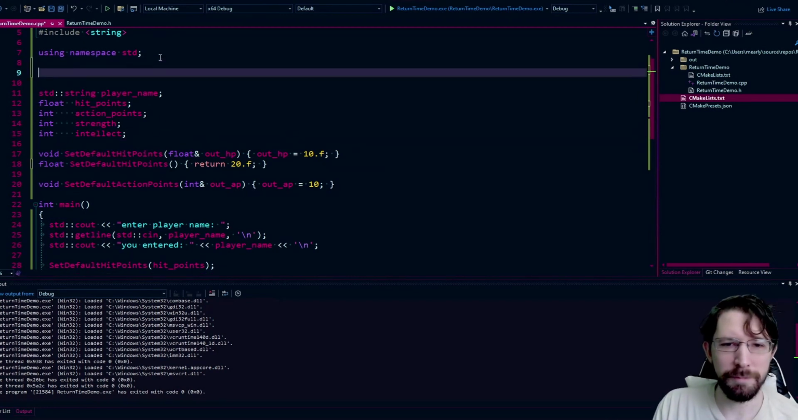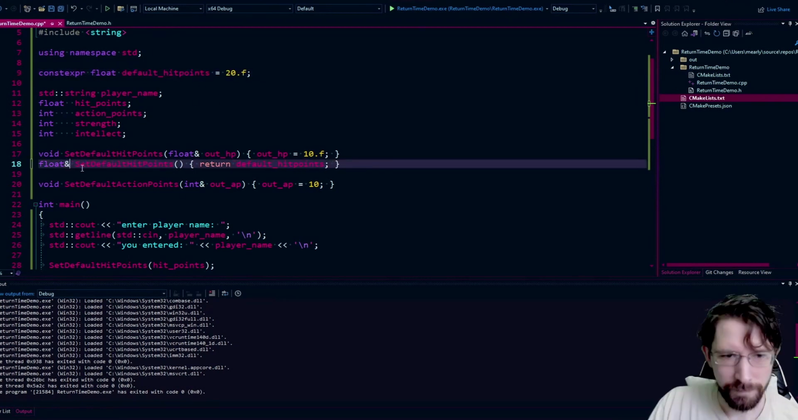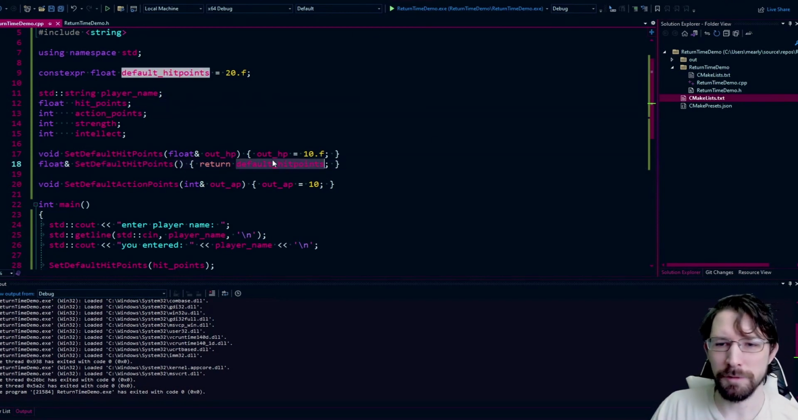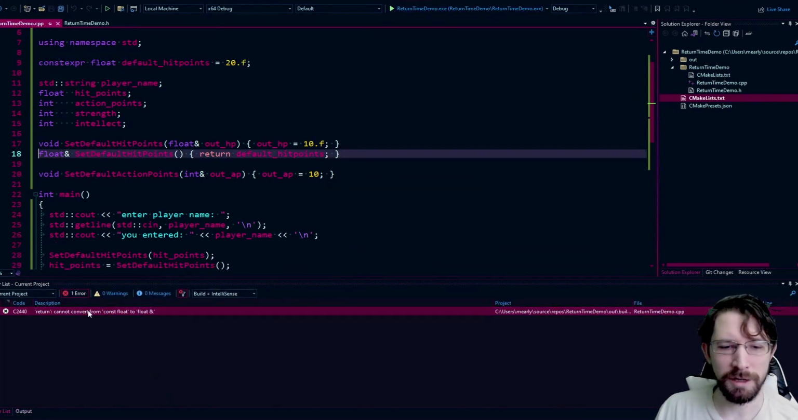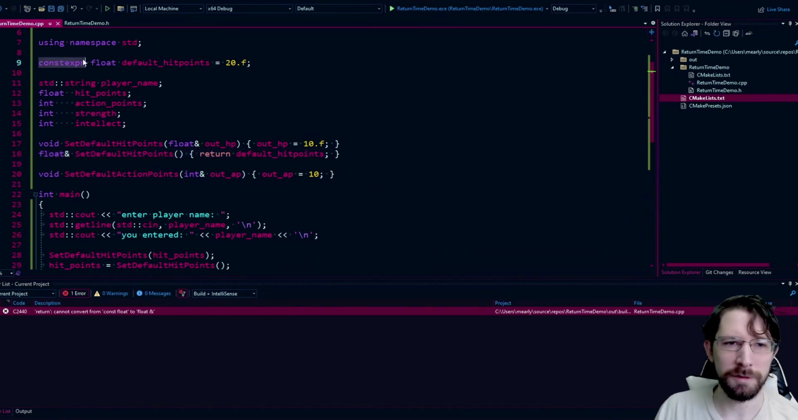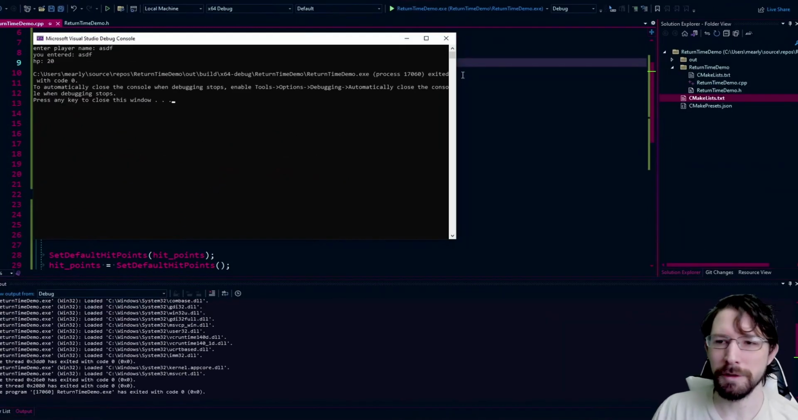Like, let's say up here we have a float called, I don't know, default hit points, and we set this right off the bat to 20. And we could make it constexpr if we want. But what if we return this? Could we return this by reference? I don't know. Let's have a check. Notice it's not being declared in the function. This is just something that's always in your program, basically, since it's global. And it also fails again. It can't convert const float to a float reference. Let's take off the const stuff and see what happens then. It works, and you still get 20.